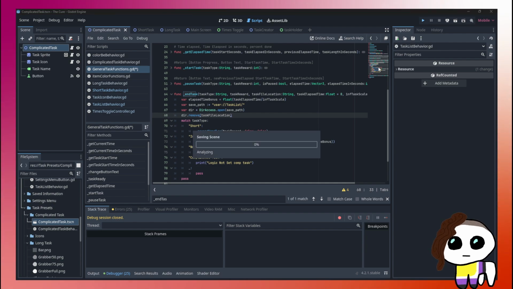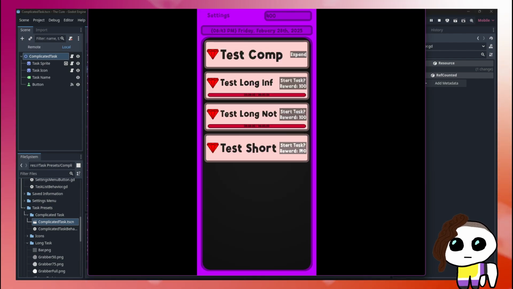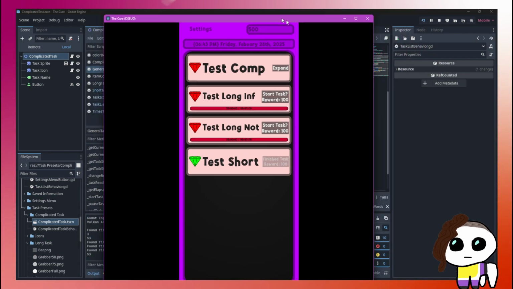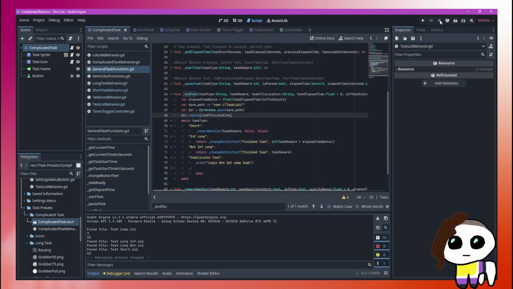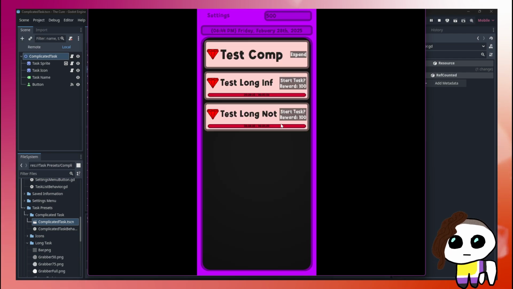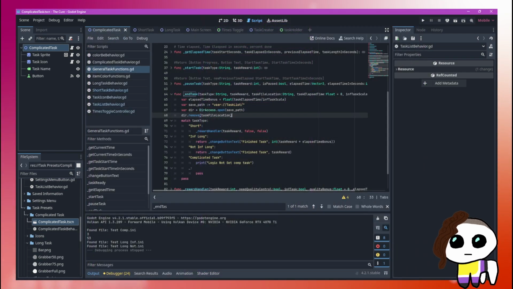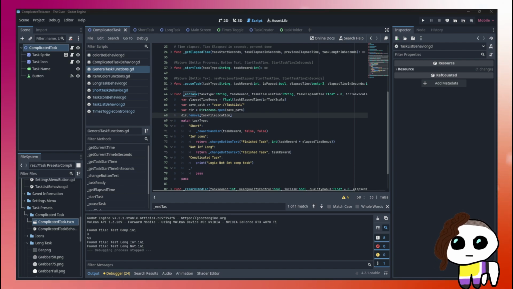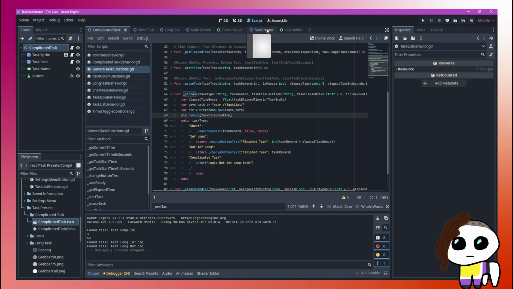Does this load? Oh. Wait, did I remove it properly? Oh, it removed it. Oh, so that just worked. That just worked. For how much I've been struggling, I'm surprised how much that worked. Okay.